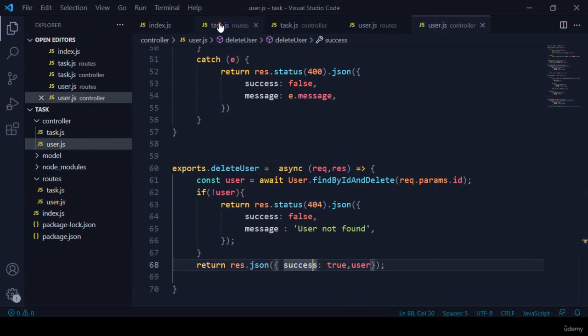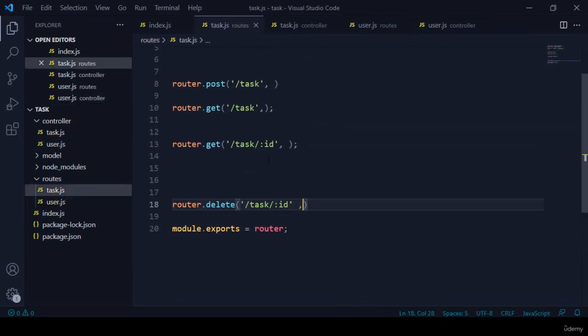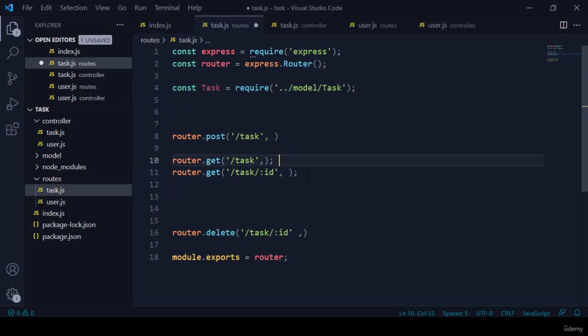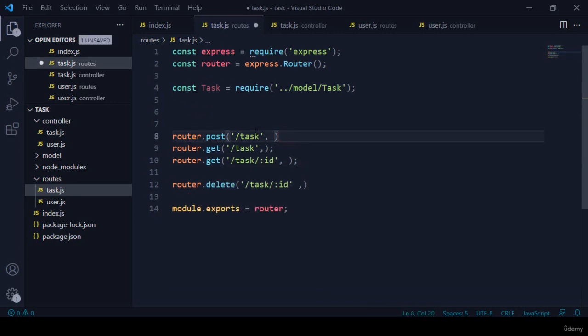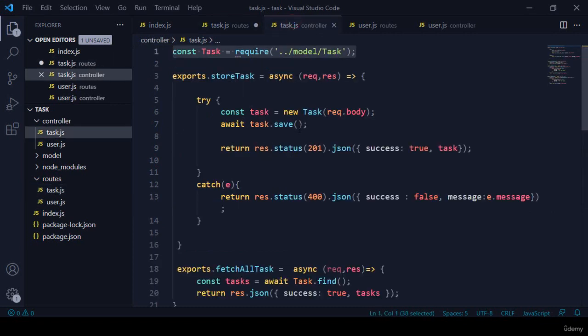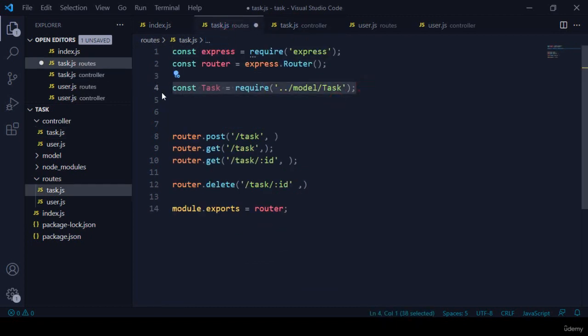So now go back to our task.js. Into the task.js, that is all our routes, right? Better I take it in one line, so everything is great. First of all, right now we don't need this, because in our task controller I have already loaded this model, right? Right now we don't need this. I simply remove it. Here we only have to load our controller.